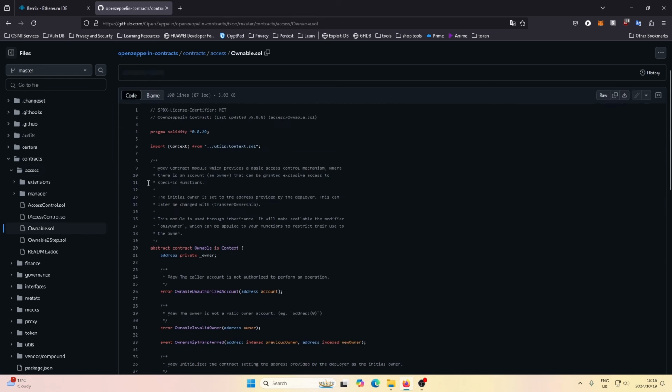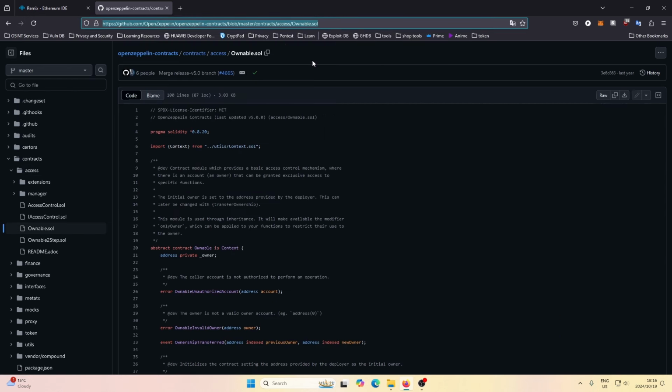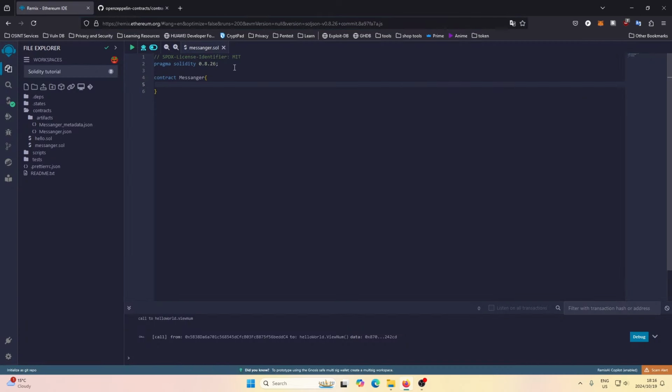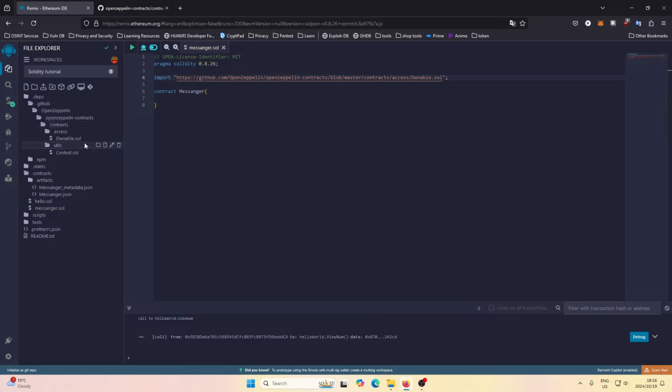So we want to click on this, and now we want to select the URL and copy it, and then between the Solidity version and the contract we want to use the import keyword, and then just inside of a string we want to paste the URL we just copied. And now we should get a bunch of stuff here. That's just Remix IDE pulling in the files that we're using.